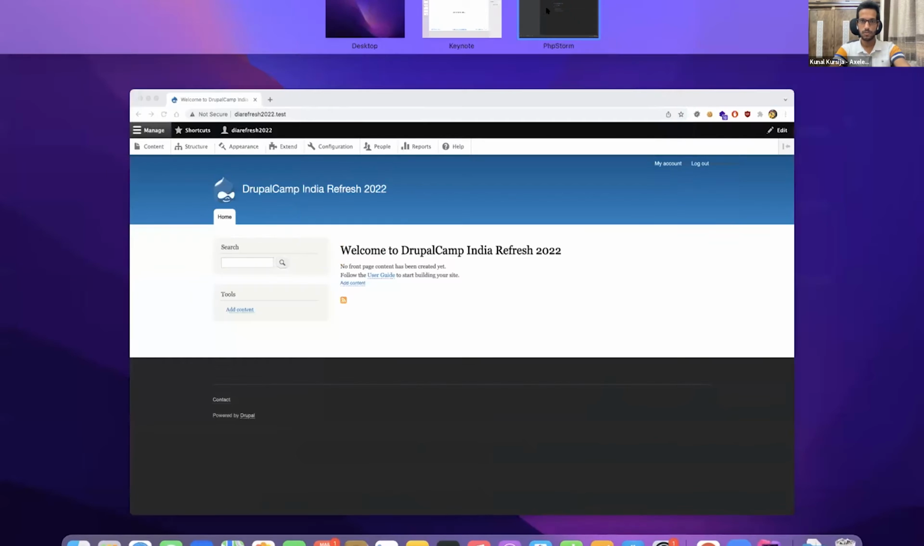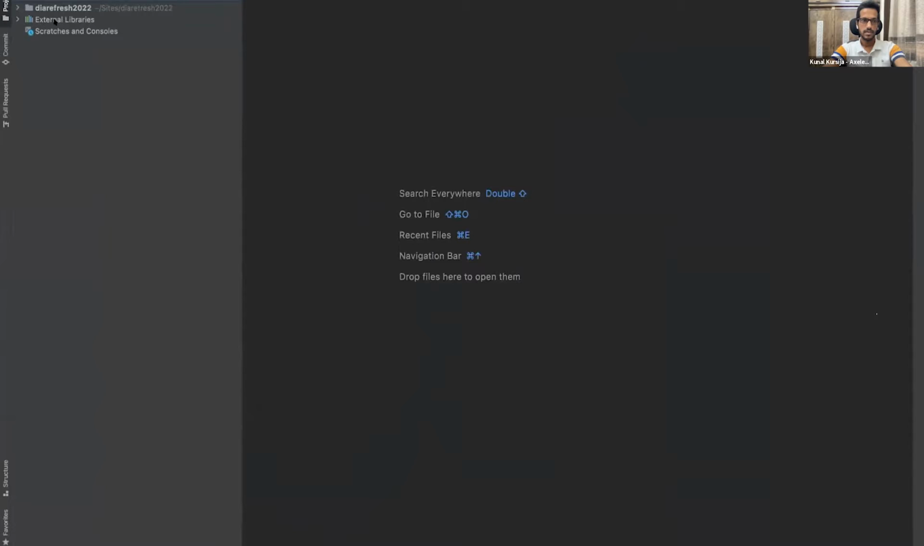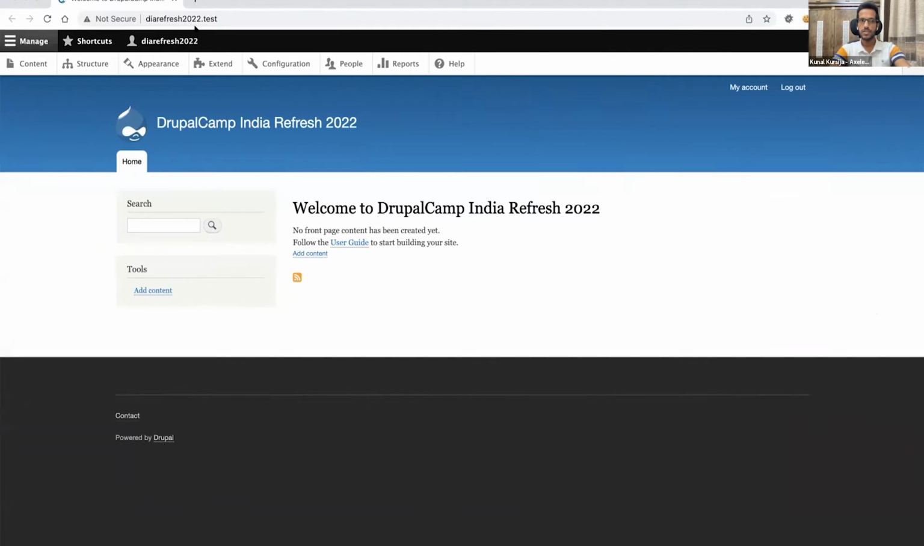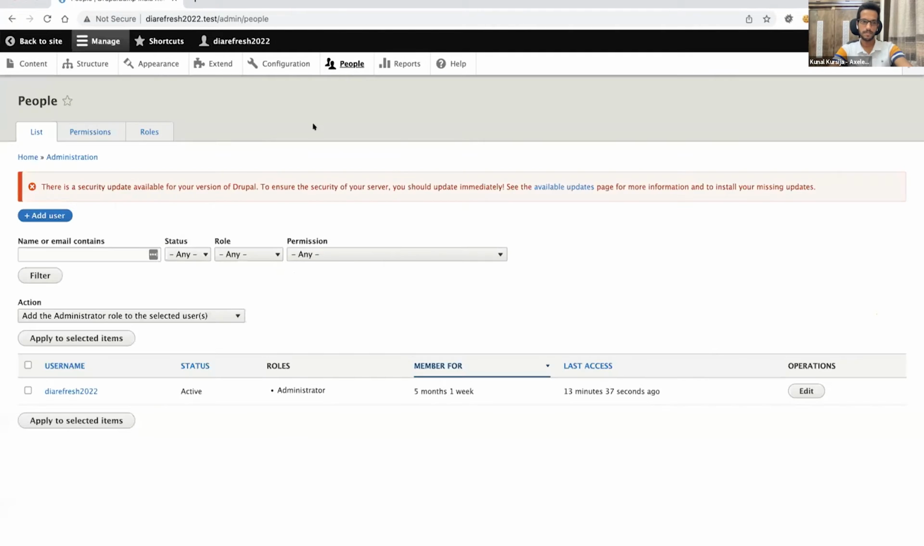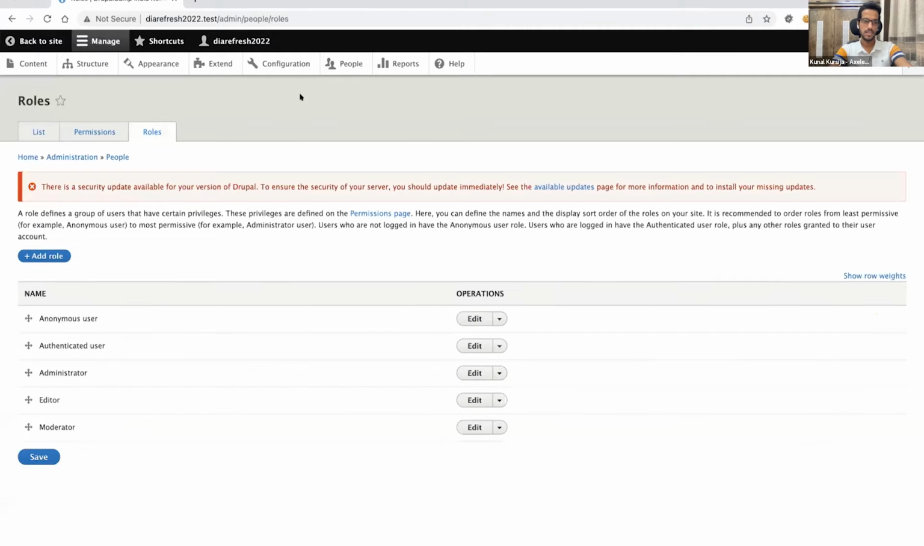So I have two things now. The first one is a Drupal 9 installation that I have created. Now on this site, we won't be doing anything. I just need to show you two things. The first one is, let's go to People, Roles. So I have created two roles today. The first one is editor. The second one is moderator. Now different users on the site will end up having one or two of both of these roles.